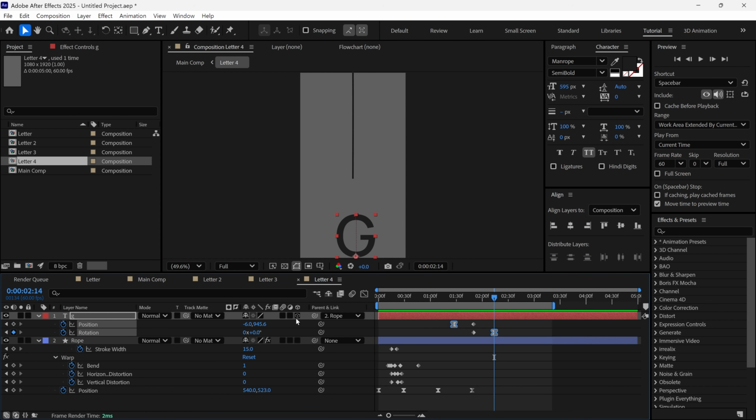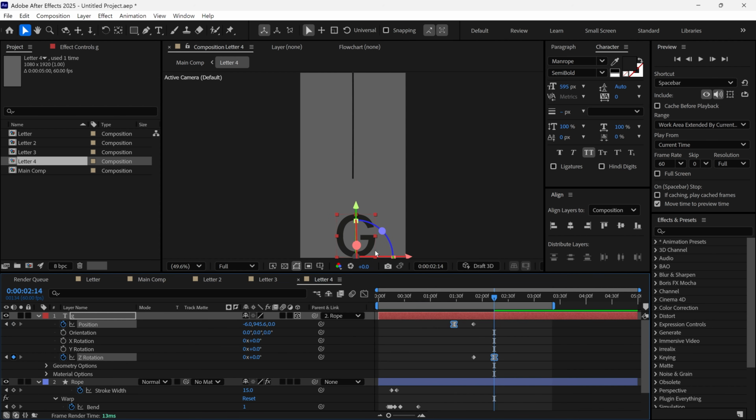After that, I am going to click this icon to make this layer a 3D layer. And then I add a keyframe on the X rotation property. Then I move forward and change the X rotation to 20 degrees. Then I go forward a bit and change the X rotation to the negative direction so the text is completely flat. After that, I select the middle keyframe and ease it.